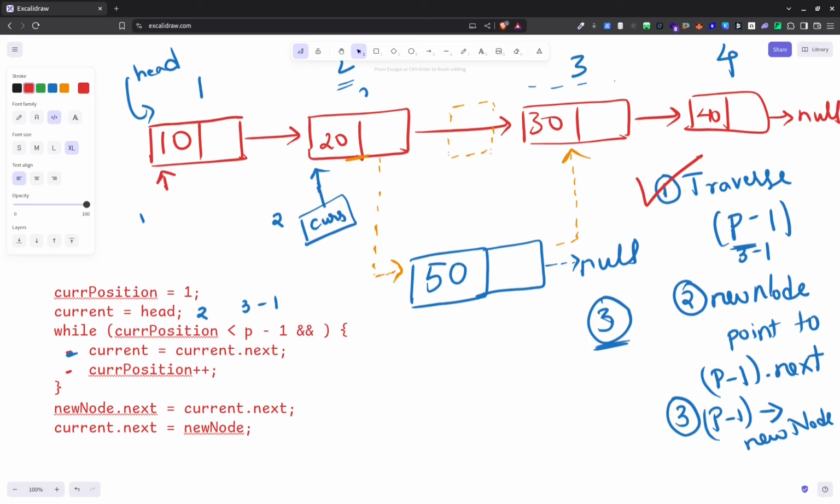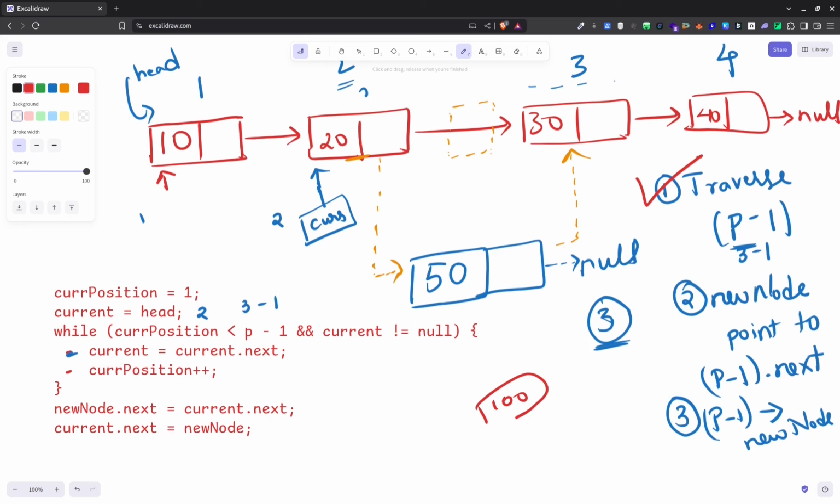I'll write the edge case also. I'll traverse until my current not equals to null. So why this condition? Let us say the value of P, the position where I want to insert, is given as 100, but right now in my linked list I only have 4 elements.